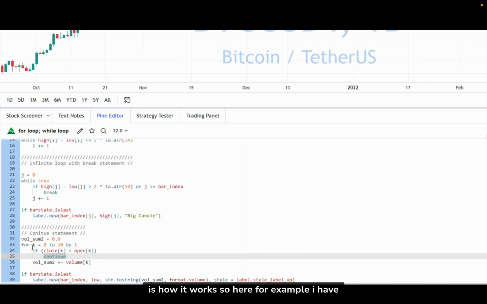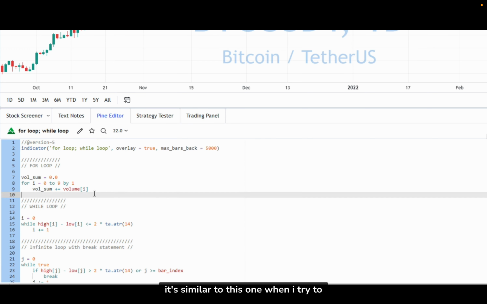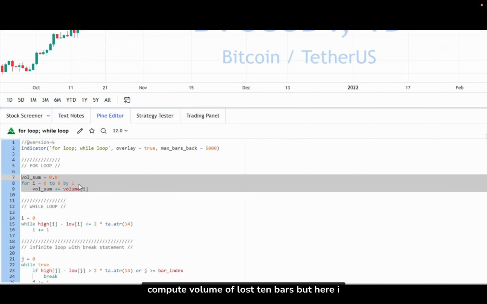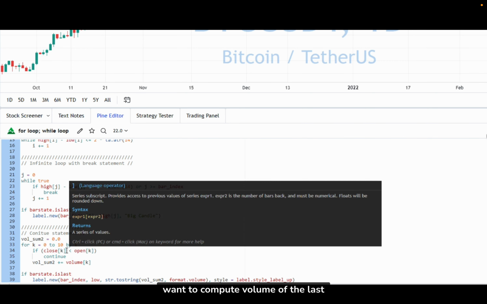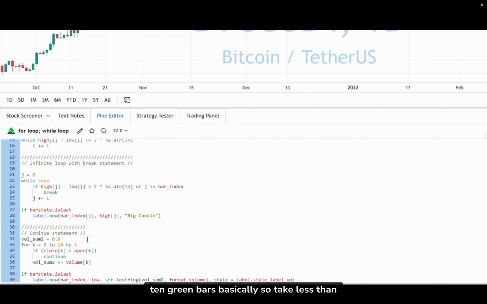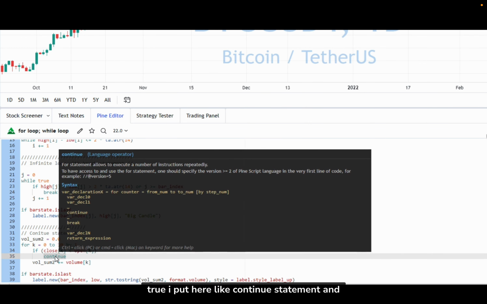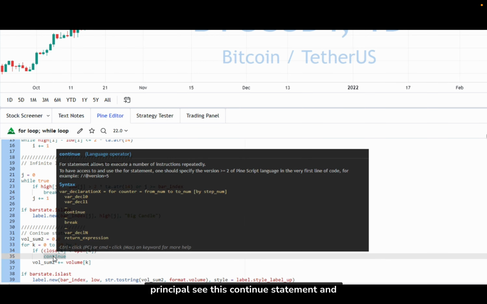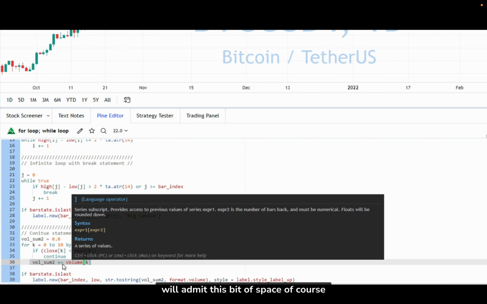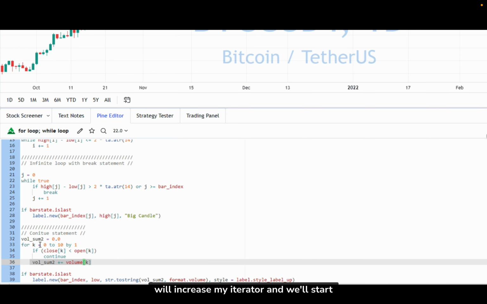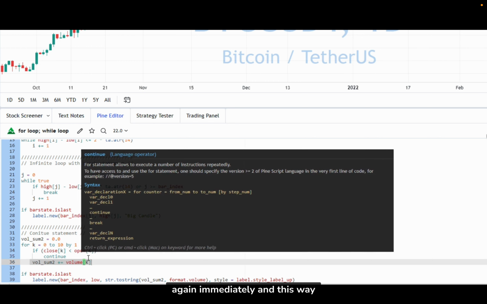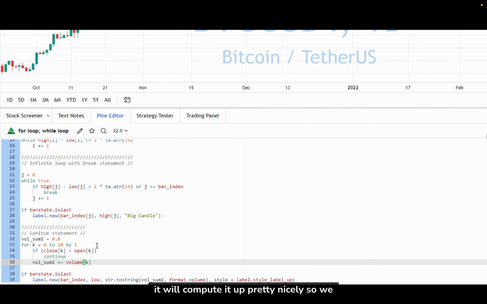Here, for example, I have a for loop, similar to the previous one where I compute the volume of the last 10 bars. But here I want to compute the volume of the last 10 green bars. So take the last 10 bars and compute volume only for green bars. How can I do that? Here I have the same loop, but with an if statement. If this condition is true, I put a continue statement. PineScript will see this continue statement, omit this piece of code, increase my iterator and start again immediately. This way it computes it pretty nicely.